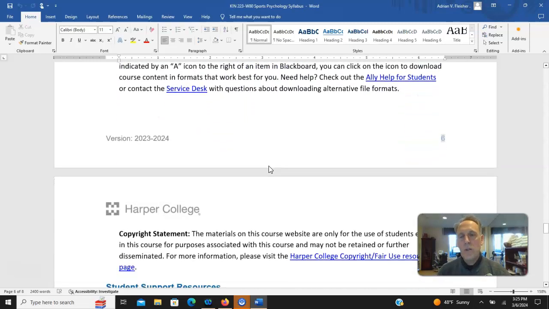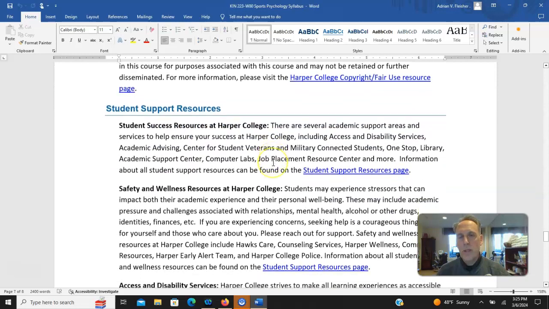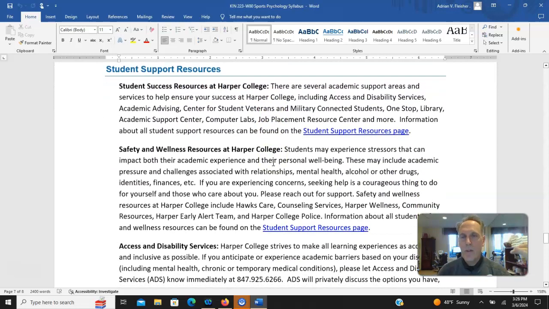If we take this a little bit further down, I always like to point this out because you're in an environment where you have a ton of resources at your disposal, probably more than you'll ever have in your life unless you go to another college. And you have people that work in these offices and departments who love helping students.